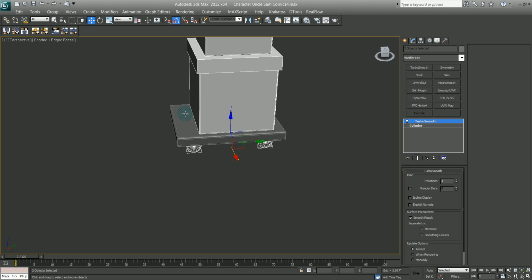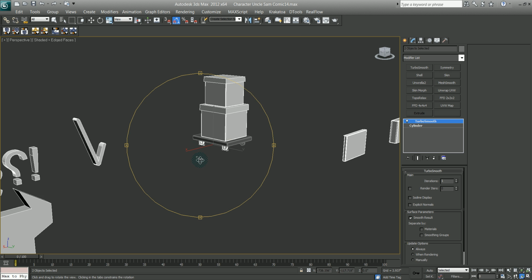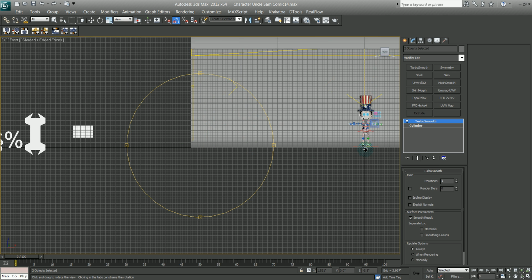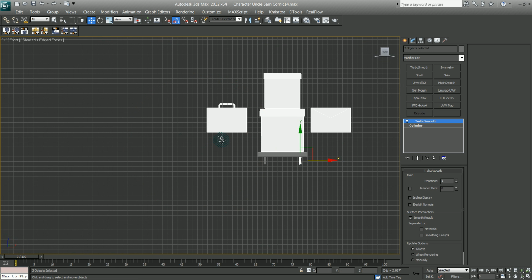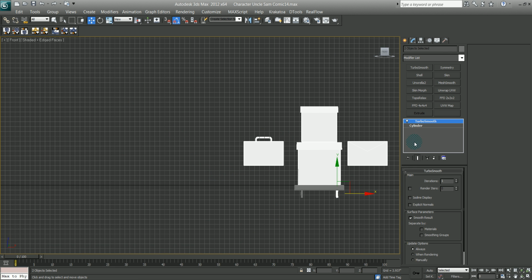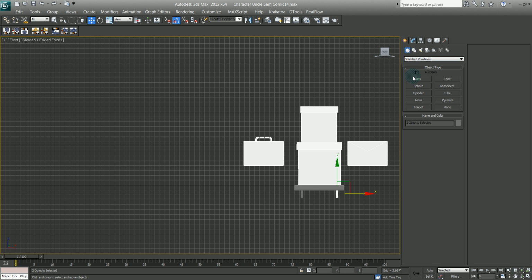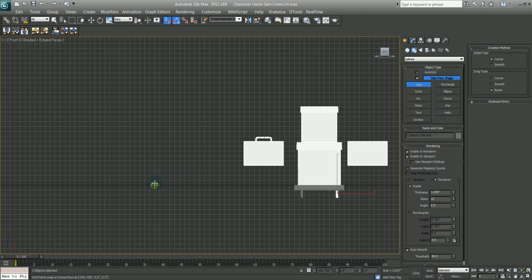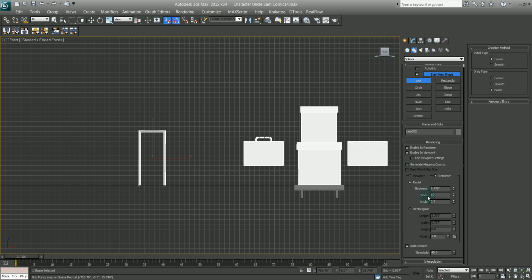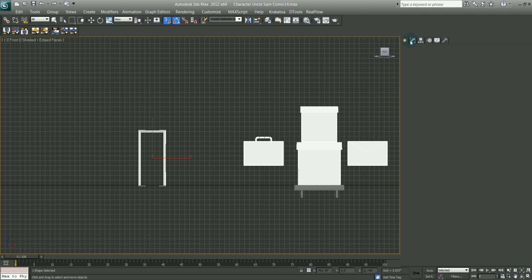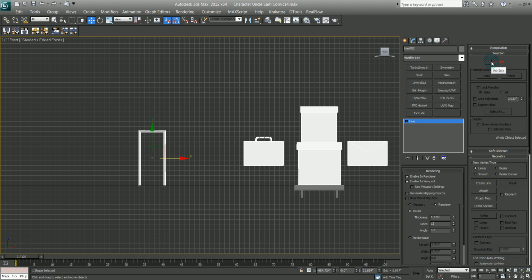Let's create the handle for this part. Let's go on front view again. Handle is pretty easy as well, like the handle for the briefcase, if you can remember. What we're going to do is create a line, snap it up, bam, bam, bam, bam. There it is. Pretty easy. Now 3ds Max remembers your last configuration, so it's gonna help you out in that way.